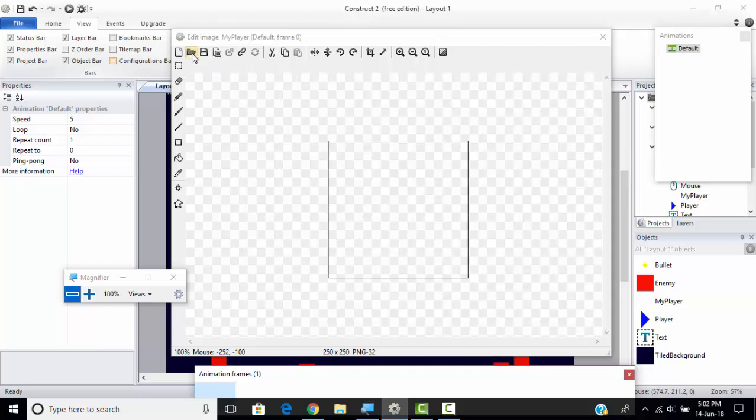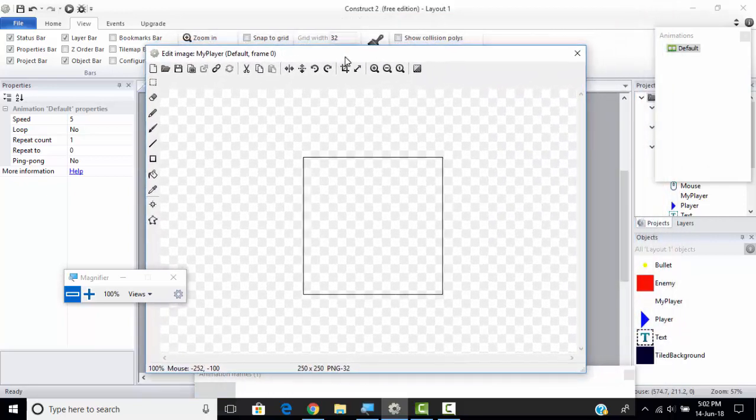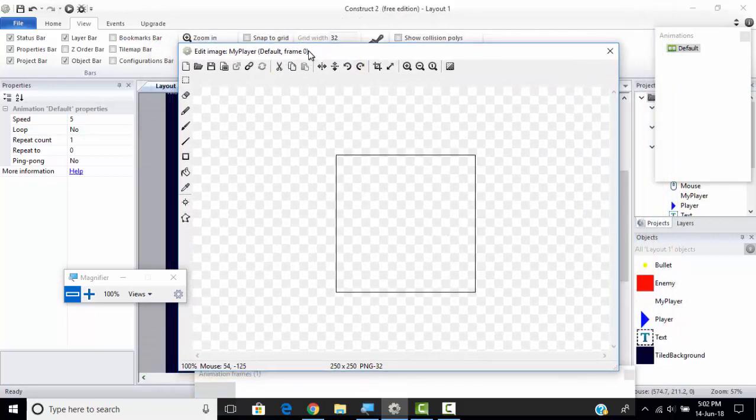If you have created your sprite or player in some other software, for example in Photoshop, then you can import that into Construct. And if you want to create it on your own, then Construct also provides an editor, so you can do that.